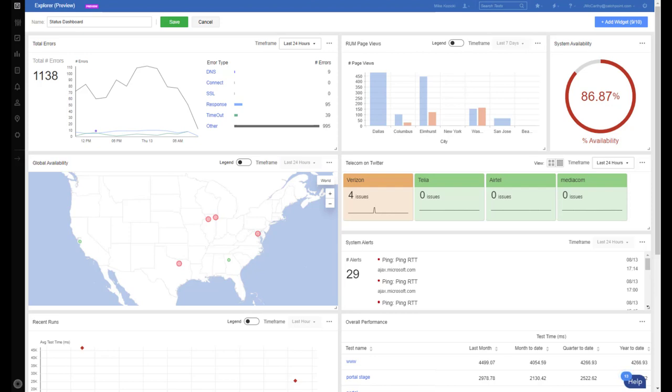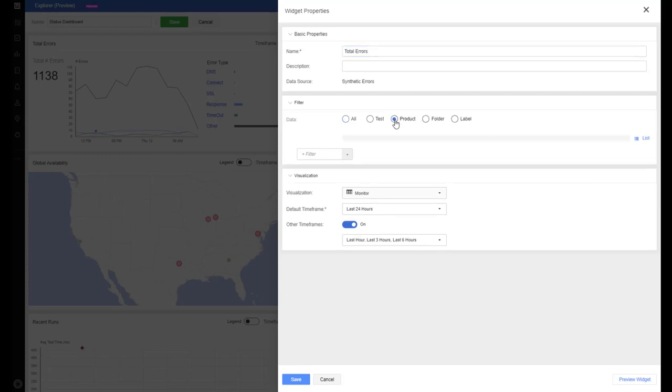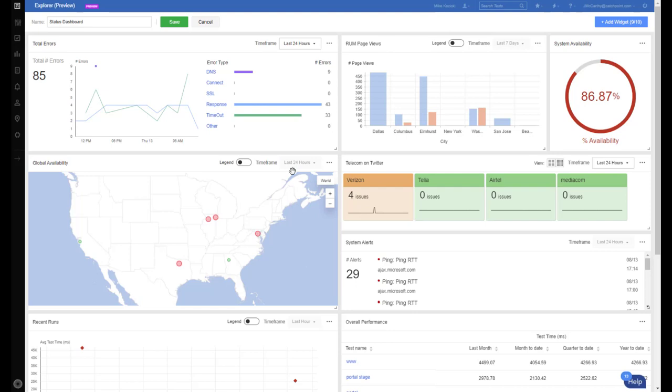So for example, here we're seeing total errors 1138. If I want to set up a filter for just the things that I'm responsible for, just go into edit mode, go into edit properties. Here you can filter on tests, products, folders, labels. So I'll go into product. My area is called Devon. Say I want to set up a filter for country, United States. So this is my area of responsibility. I'll save it off. So now I went from 1138 down to 85 errors.